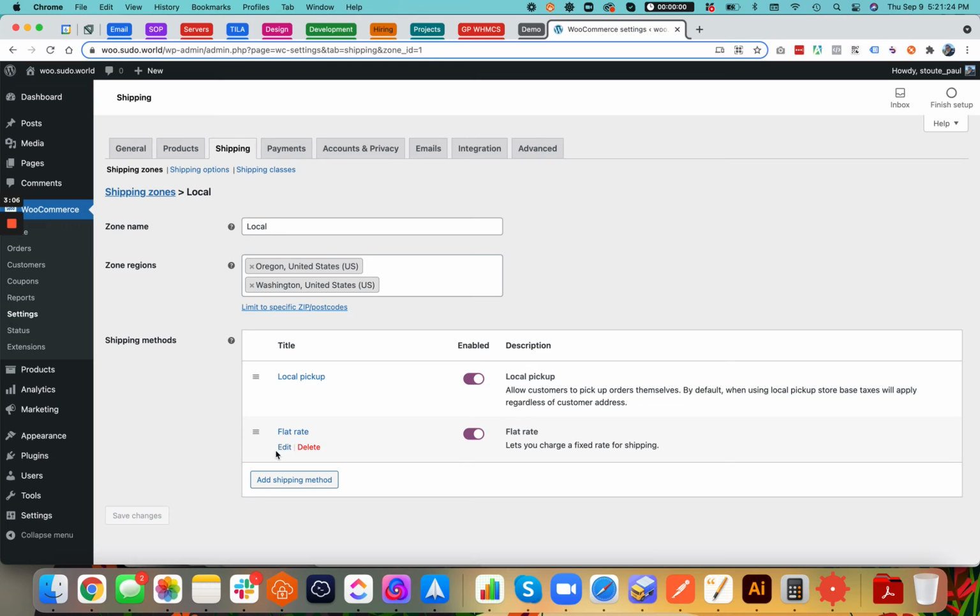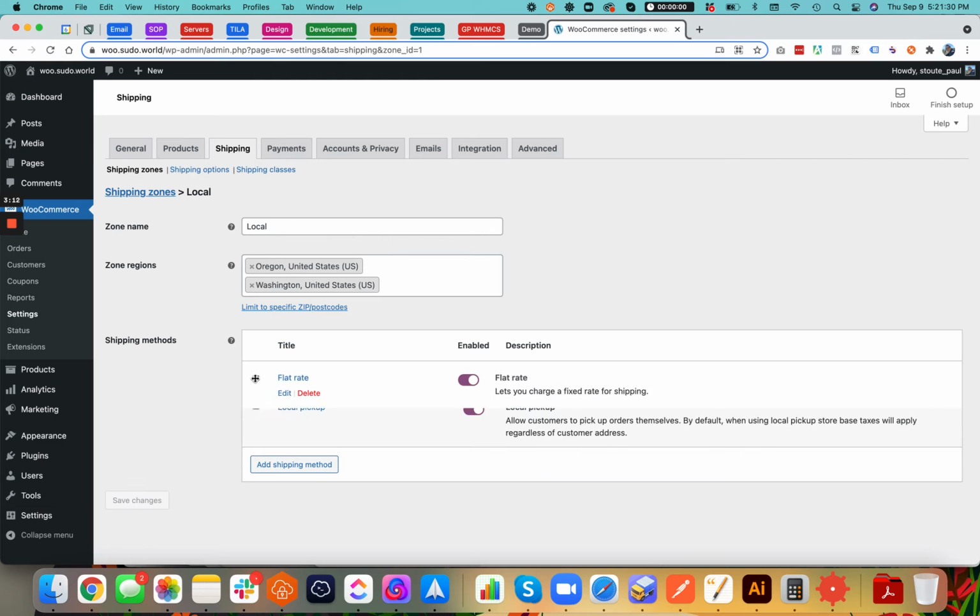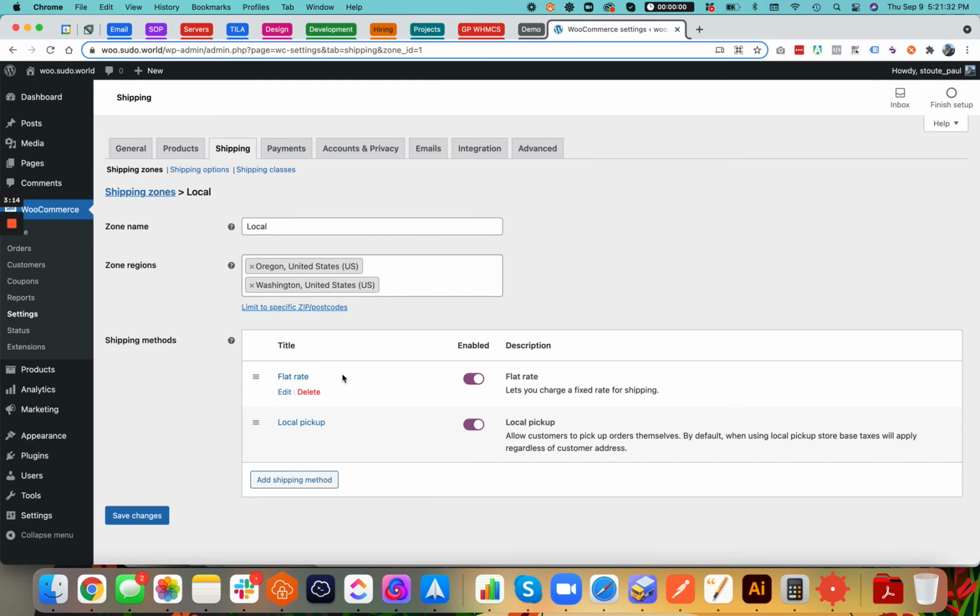The order of these two is pretty easy to change. So if you want local pickup to show up first, you just keep that up at the top. If you want flat rate to show up first, we're going to pump that to the top, because this is the way it would be in our cart. This is the way that we want them to choose this first.